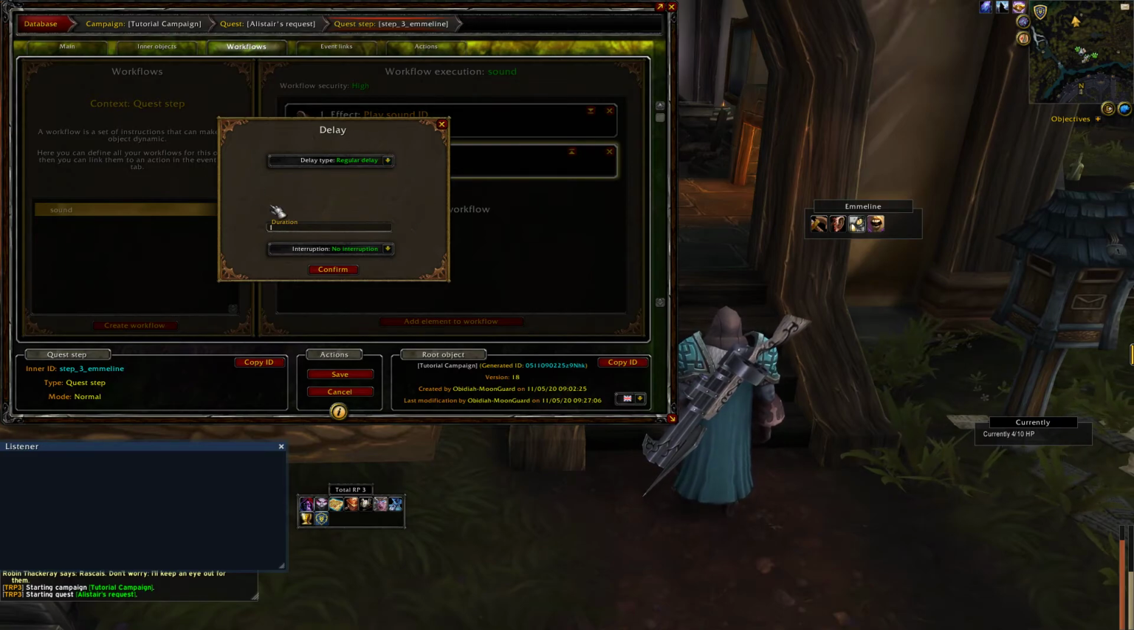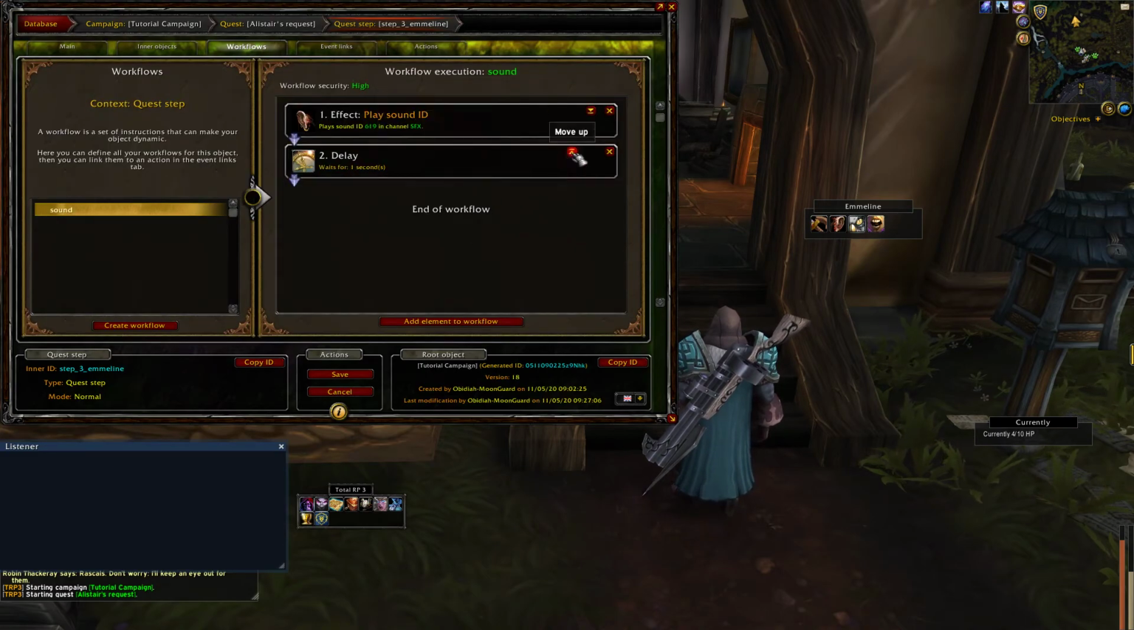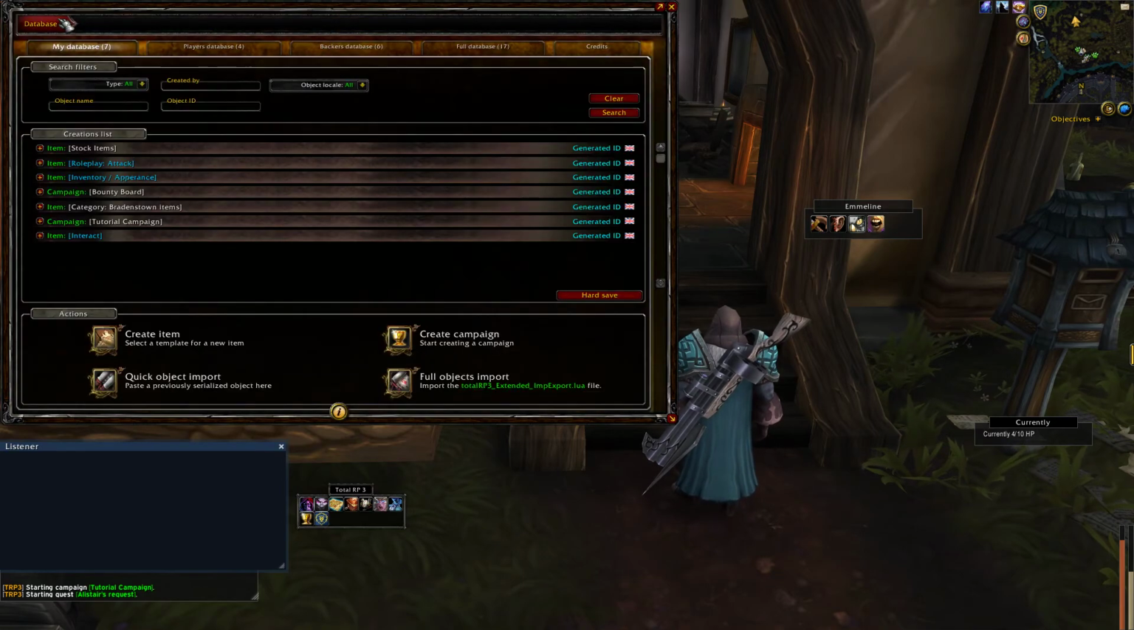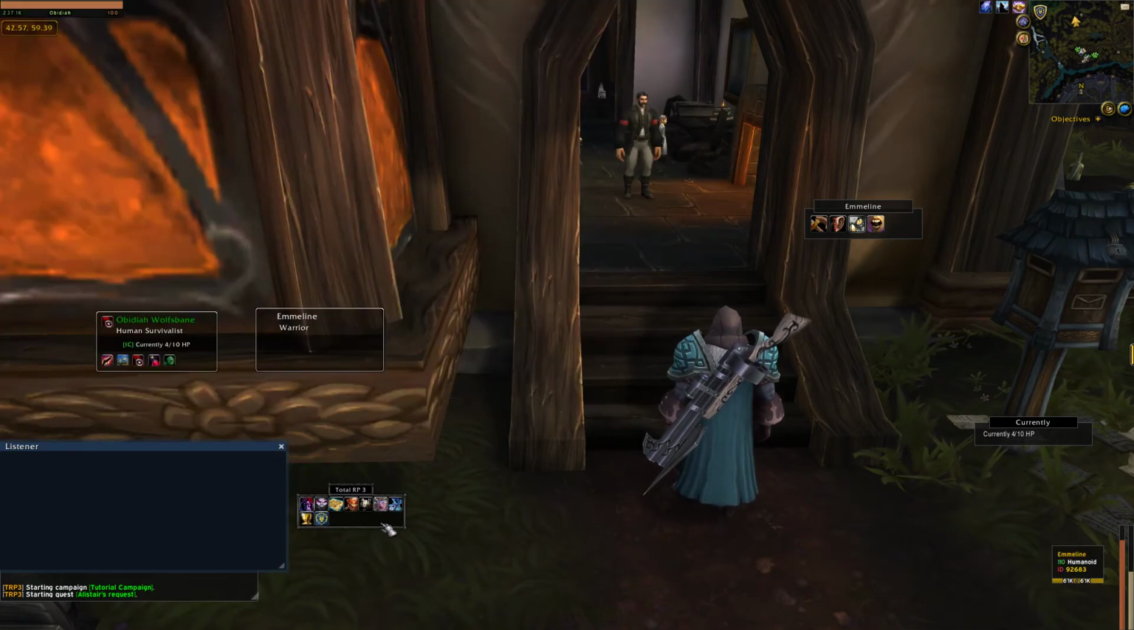Regular delay, nothing pops up. That's how I want it. Nor do I want it to be interrupted. If I moved, I can make it interruptible, but I don't want it to be that way. And I want it to be just 1 second. And let's put it before a noise. That way the first noise plays, then this event triggers, then it waits 1 second, and then it plays the quest completion noise. Let's just see how that looks before calling it a day.